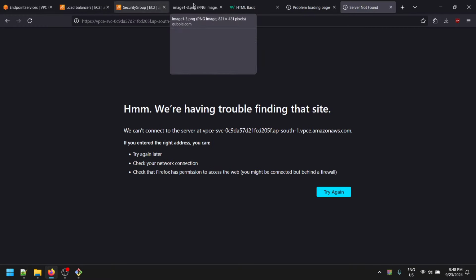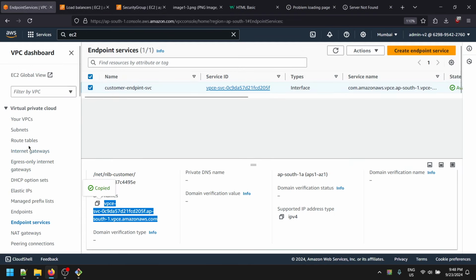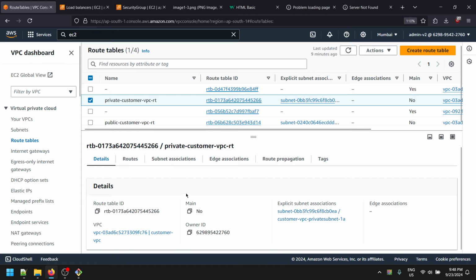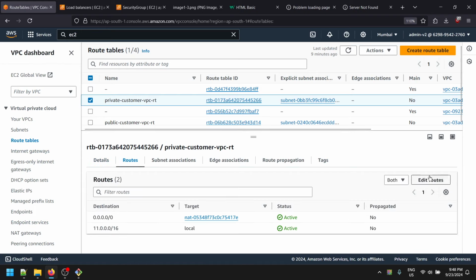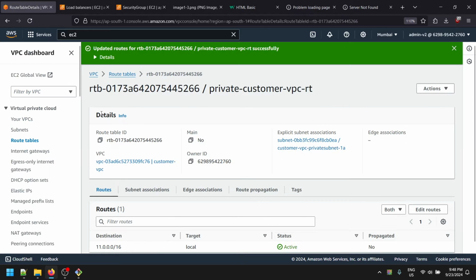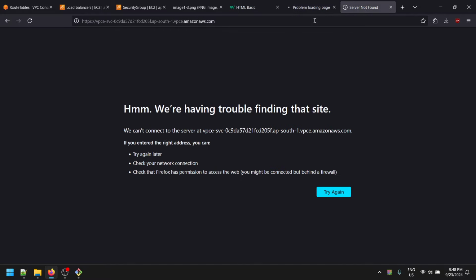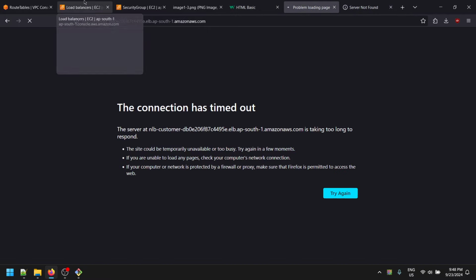Okay, we can troubleshoot that later. Inside the private route table, we can edit the route table, and we delete the NAT gateway. Okay, so let me check now. Okay, it's not accessible.